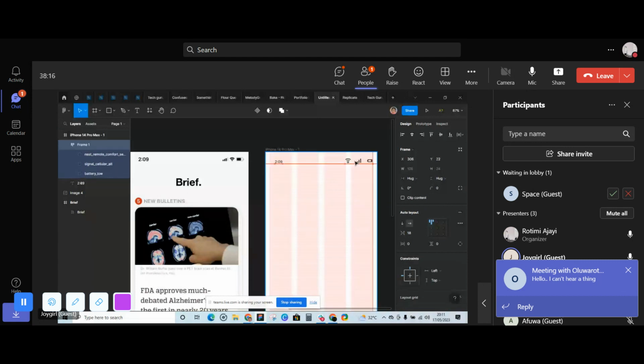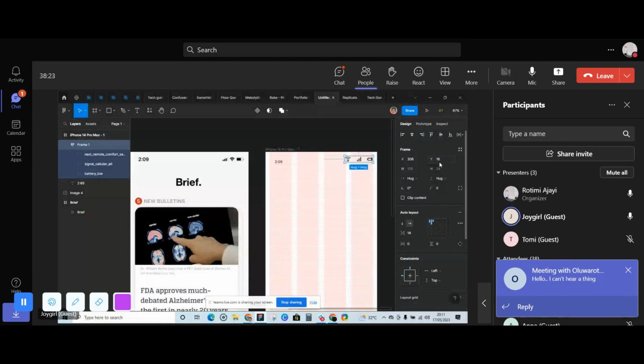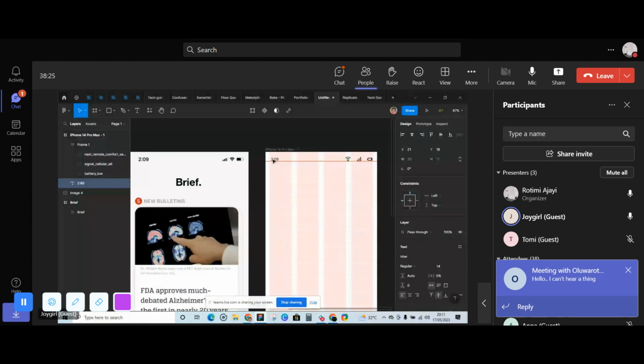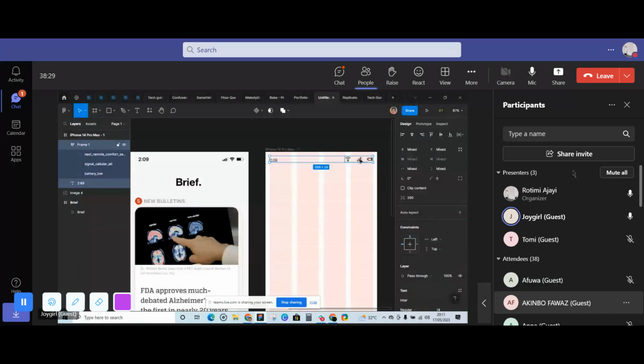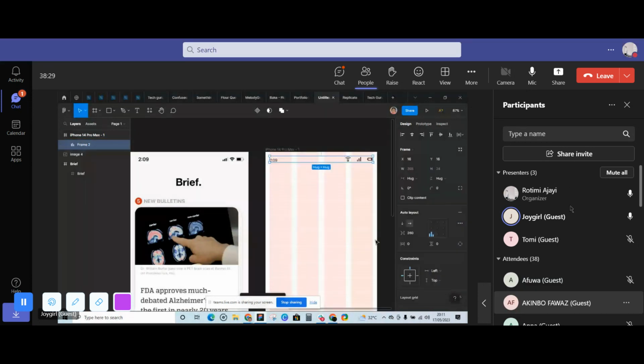Okay. So I also have my time here. I want them to be on the same line. So I'm going to click on this and click on this and still add auto layout. All right.